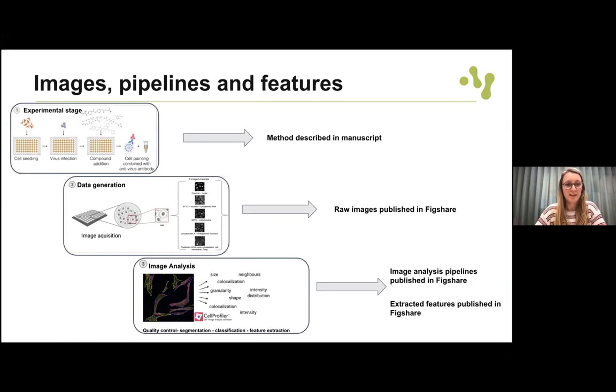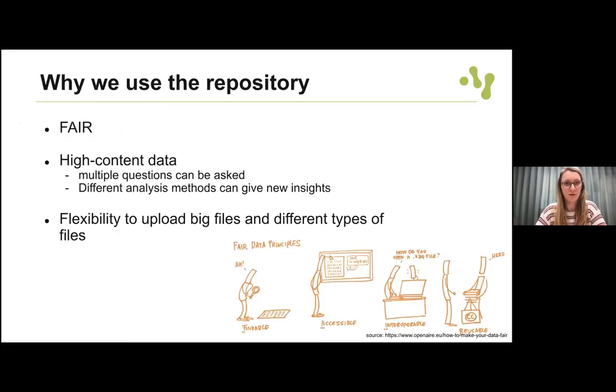Then we have done the data generation, and all these raw images, which is 13,000 images in this case, we have shared in Figshare, as well as our image analysis pipelines, which include quality control, illumination correction, as well as feature extraction. And then last, we also shared the extracted features. So depending on what people are working on, we are hoping that they can use different parts of this in their own research.